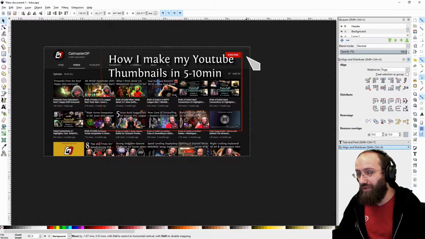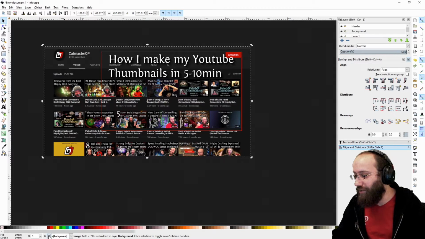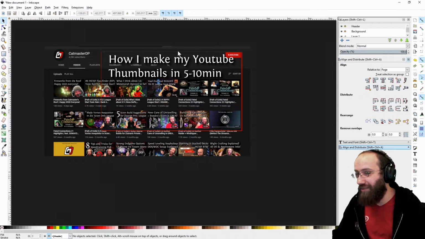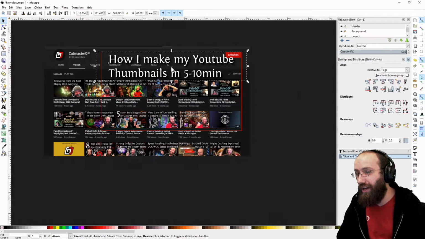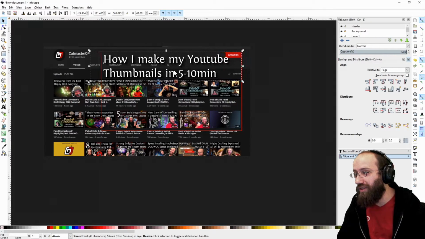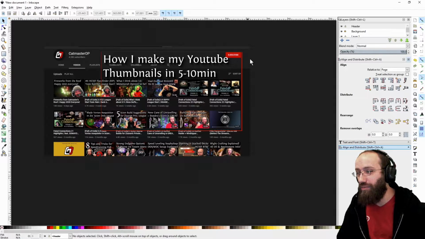So I can put the subscribe button in the top right as a little reminder. And then we lock the background so we don't select the background accidentally by clicking around. And we unlock the header, and what I'd like to do here is just shift this a little bit to the left so that there's more space here.